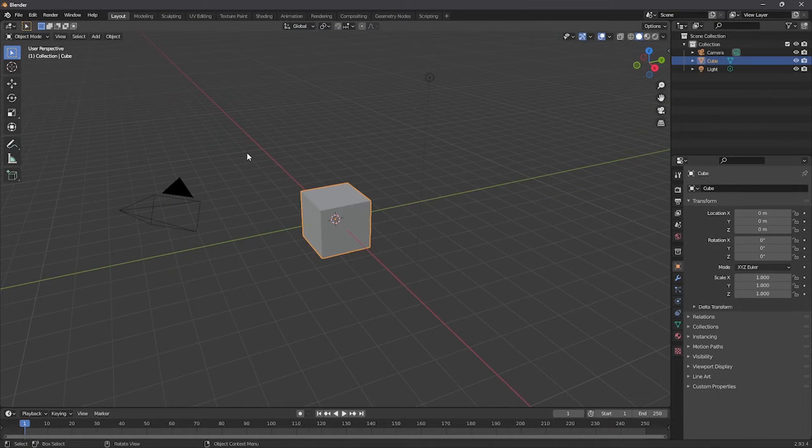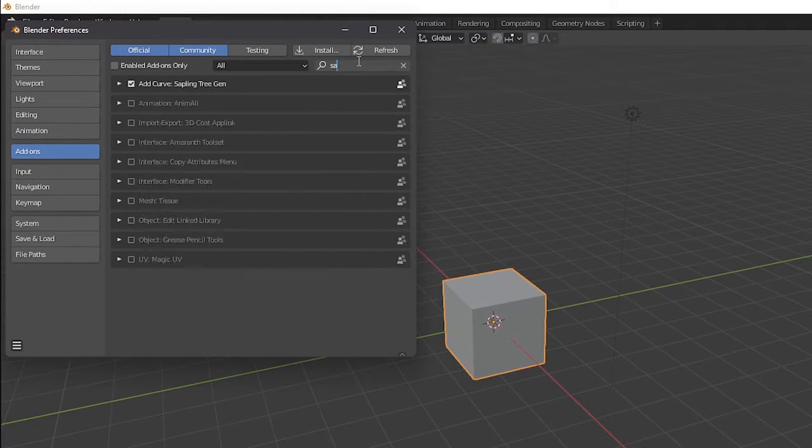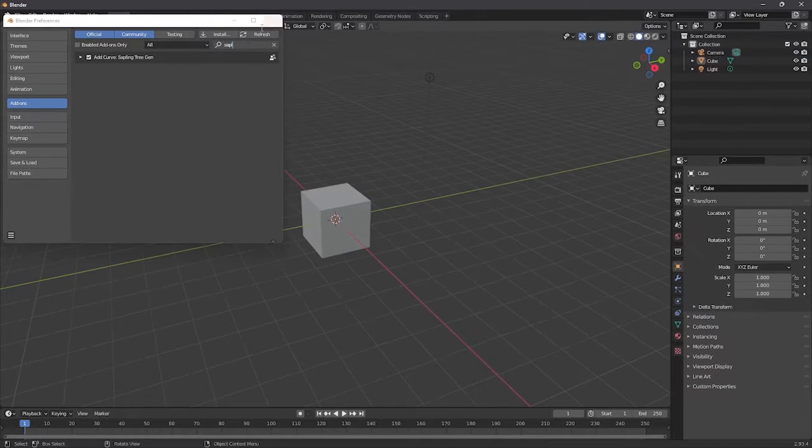I'm not going to create anything by hand because we have a very nice add-on. It's called Sapling Tree Gen. So if you go into Edit, Preferences, and search for Sapling, we're going to see the add-on. We're going to check the box next to it. And then now let's go into our scene.